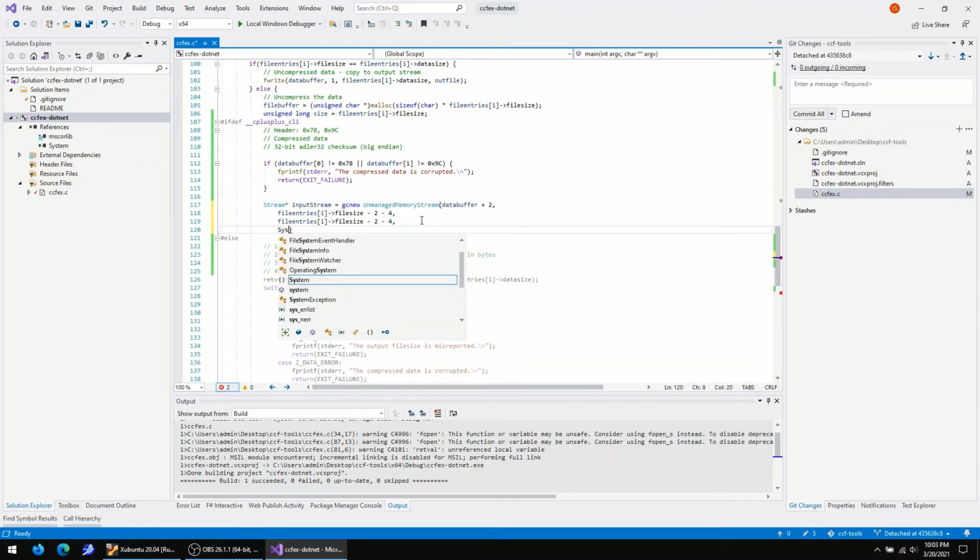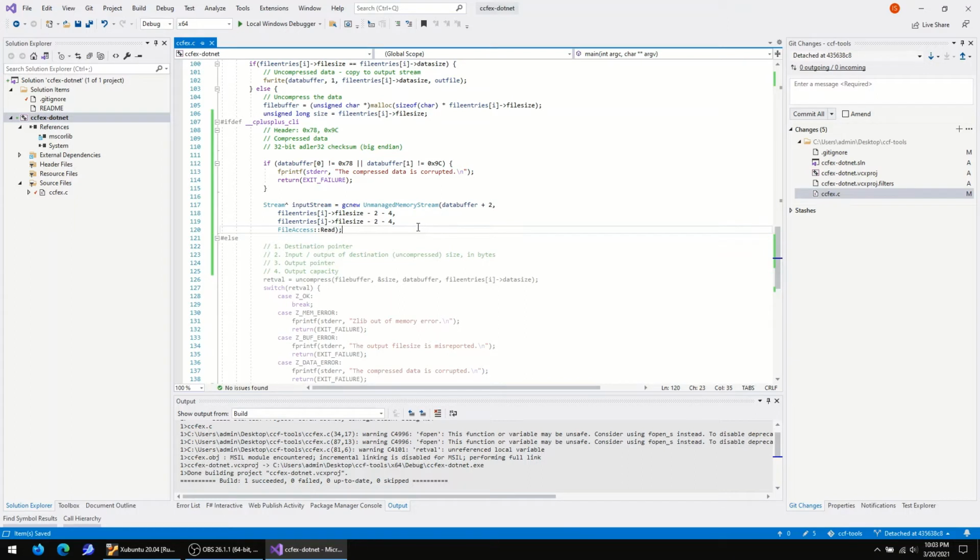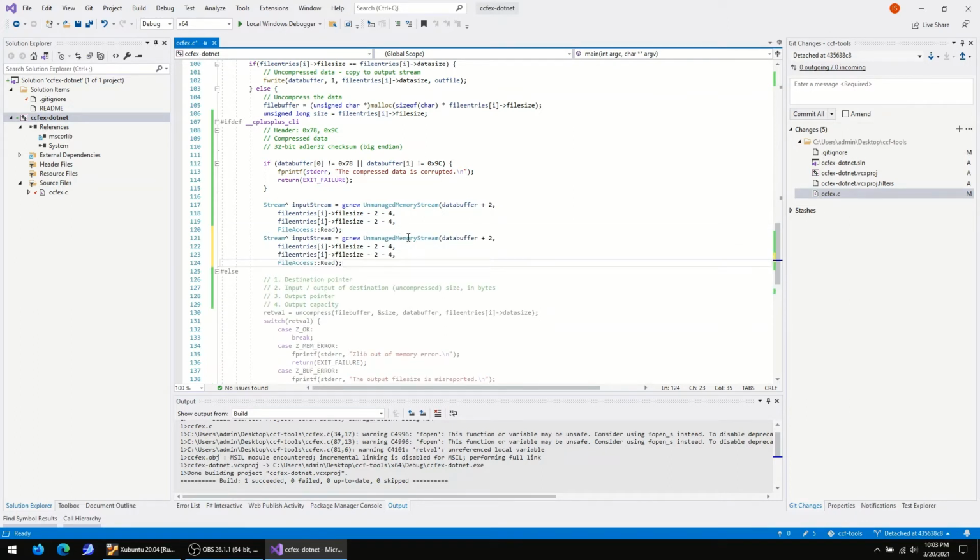And then finally, our last argument, we need to say, do we want to read from this? Do we want to write to it? Do we want to do both? This we want to read from. So there you go. It's a way to access unmanaged memory as a .NET stream. And you'll see why we want to use a stream when we do the decompression.